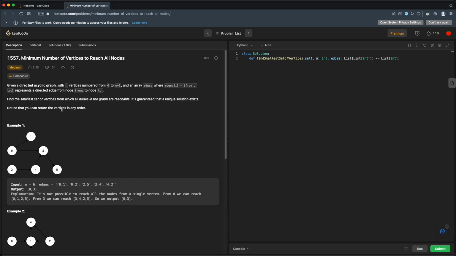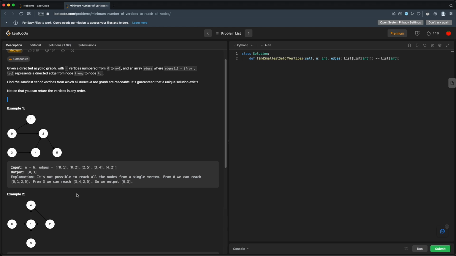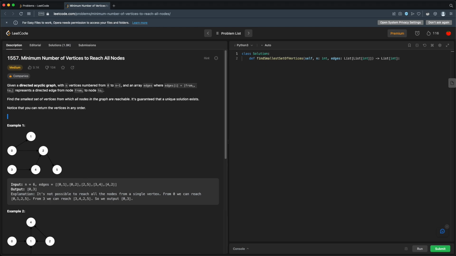When they say vertices here, that's the same as the node, I think. All right. Okay, so this one seems really complicated when we first look at it. But before we start coding, let's just take a minute to step back and analyze the situation. So let's take some examples.